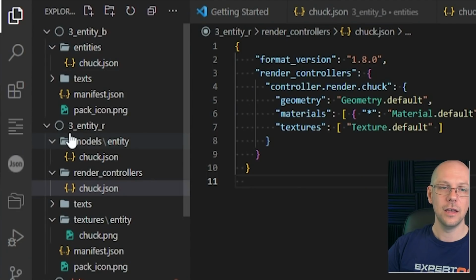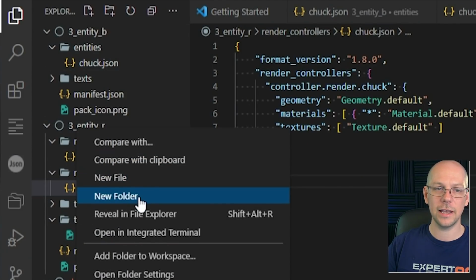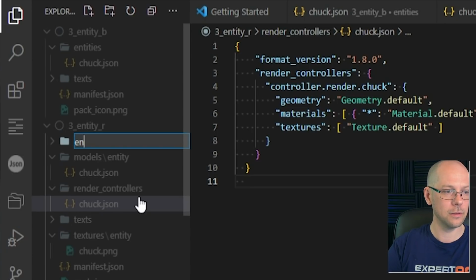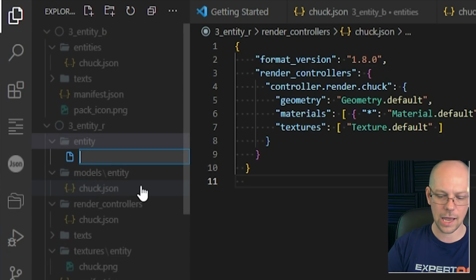So the last but not least file that we need in order to bring Chuck into the game is his resource pack entity file, which links all of these things together. So we need another new folder. We need to right click on our resource pack root and click on new folder. And we're going to call it entity. And we're going to right click on that and do new file. And you guessed it, it's going to be called chuck.json again.